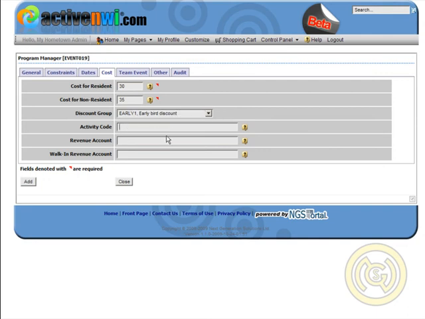For activity code, you may enter your own internal activity or catalog number for this program. So I will just make up a number here. This activity code field is relevant if you want to link programs published on your website directly to our website. For example, you may provide a "click here to register" type of activity on your website.